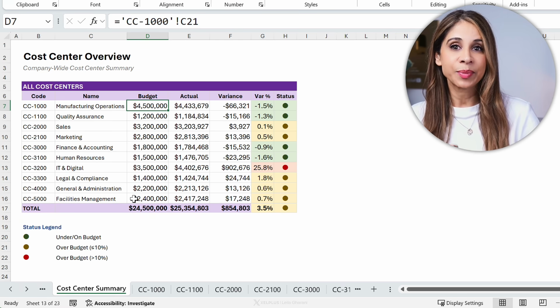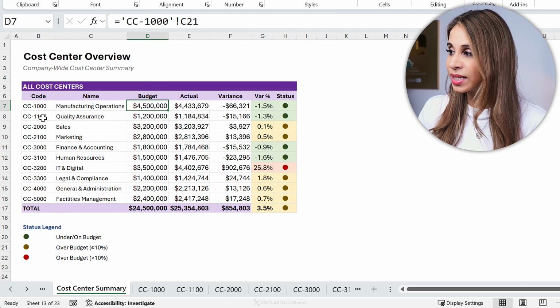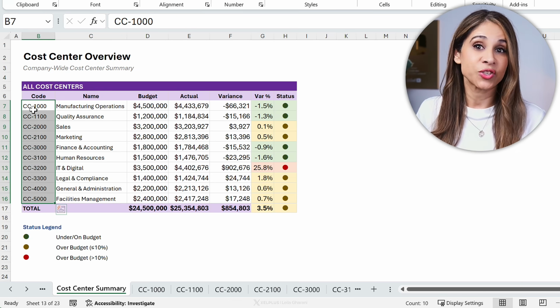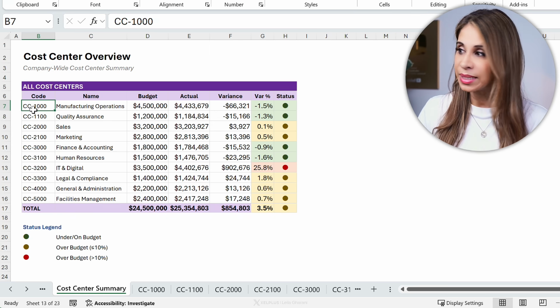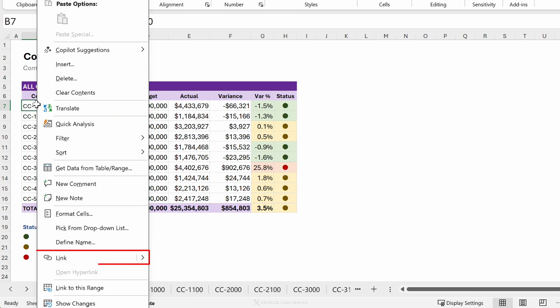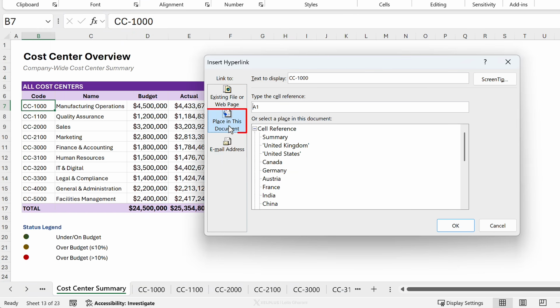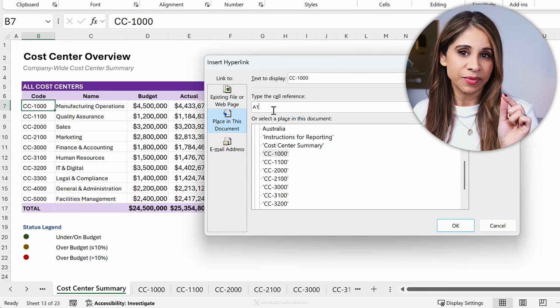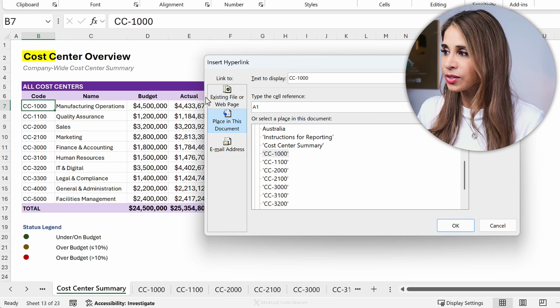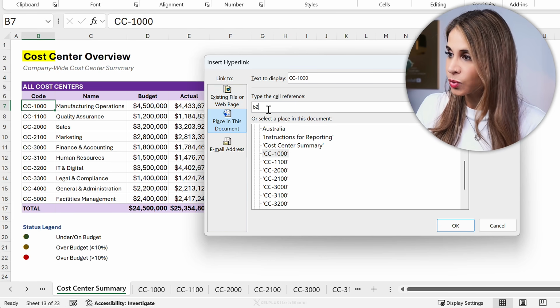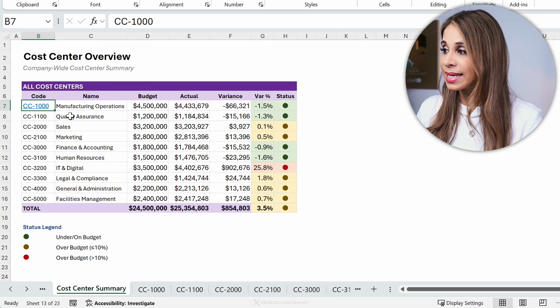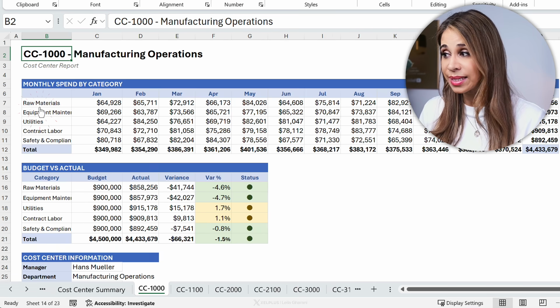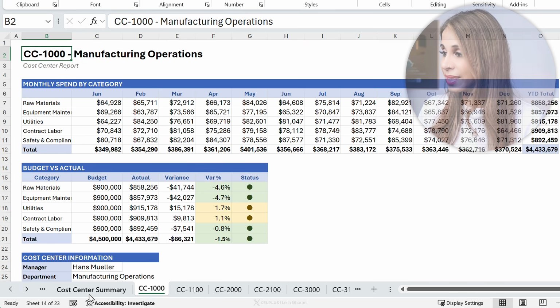Now, this is already good to have, but I can pimp it up even more by turning these codes into a navigation bar. All I need to do is add hyperlinks to them. So I'm going to select the first one, right mouse click, link, jump to place in this document, find the sheet that you want to link to. In this case, we want to jump to the cost center 1000. So select that. You can jump to a specific cell reference. By default, we have A1, but my headers are in B2. So I'm going to switch that to B2, press enter. And now we've created a hyperlink. So all we need to do is click on this and we are right there.